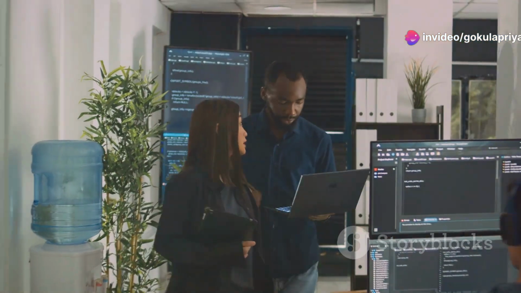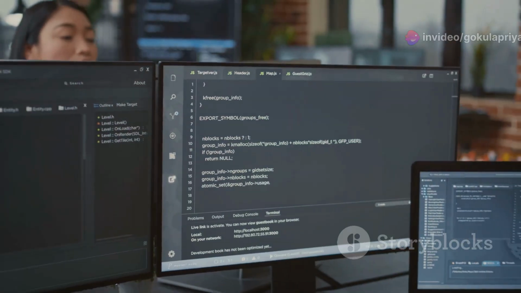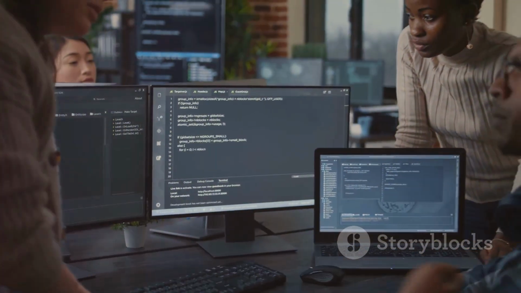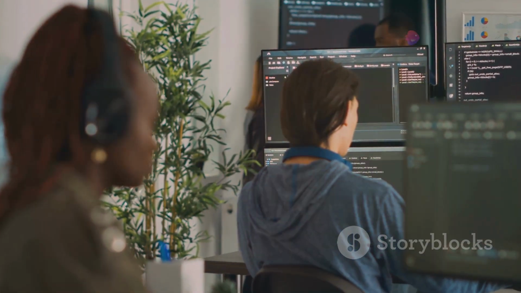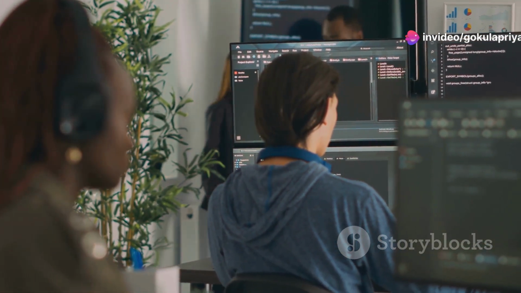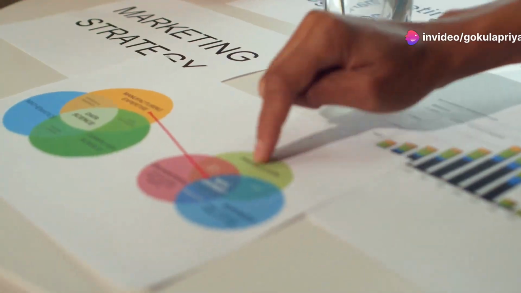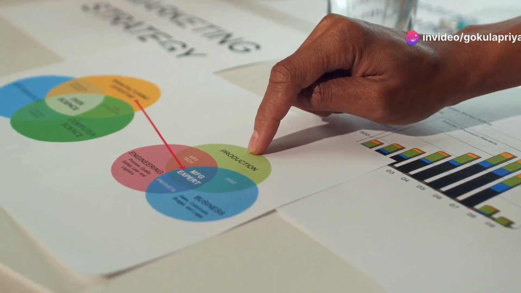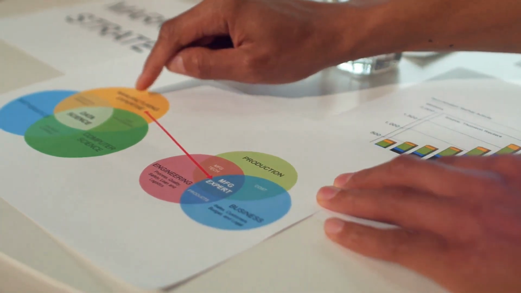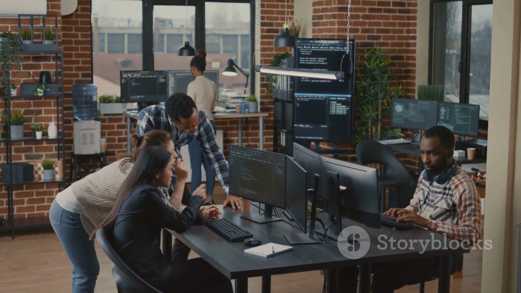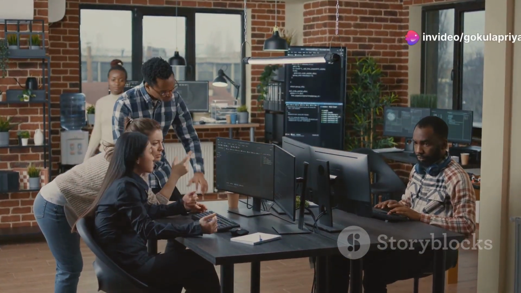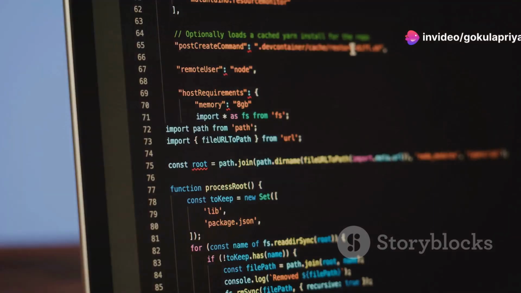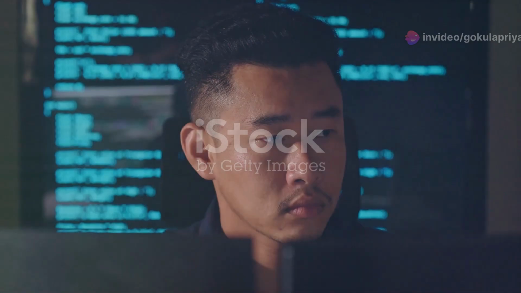Prisma ORM is an open-source database toolkit that's transforming how developers interact with databases. It acts as a layer between your application code and your database, providing a simple and intuitive API for data access. Prisma's magic lies in its three superpowers: type safety, auto-generated queries, and database flexibility. Let's break these down. These superpowers combine to make Prisma a powerful tool for developers of all skill levels. Ready to see them in action? Let's dive deeper into each one.